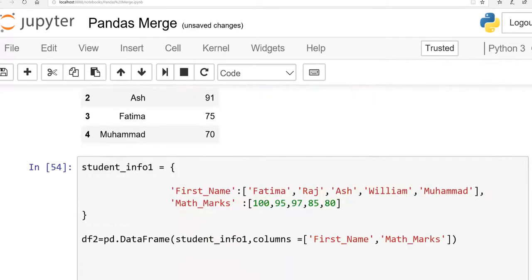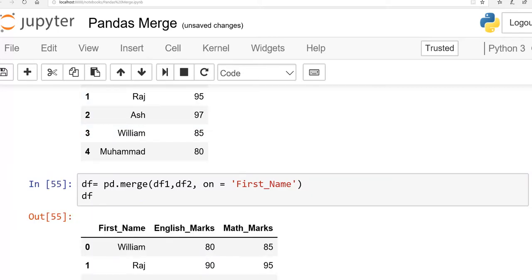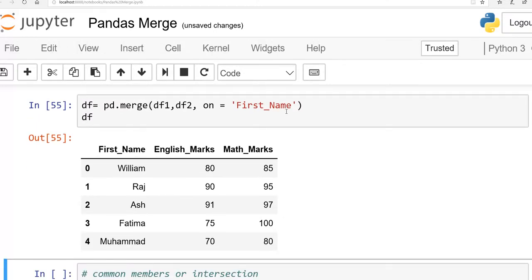But now we are going to use the merge function. You can see that pd.merge, you have to merge df1 and df2 because we have only two tables. If you have three tables, four tables, you have to practice in the same way. Here we are going to use on equal to first name. We want to merge according to the first name. When I run this for you, you will see that the two data frames are organized into one data frame, and this is the index by default.